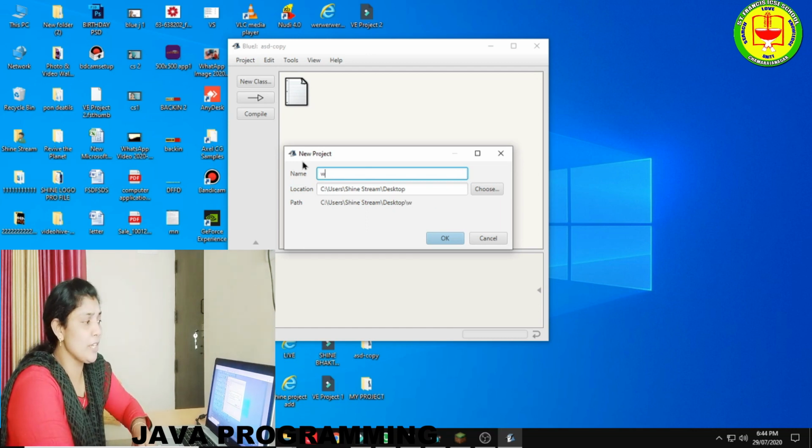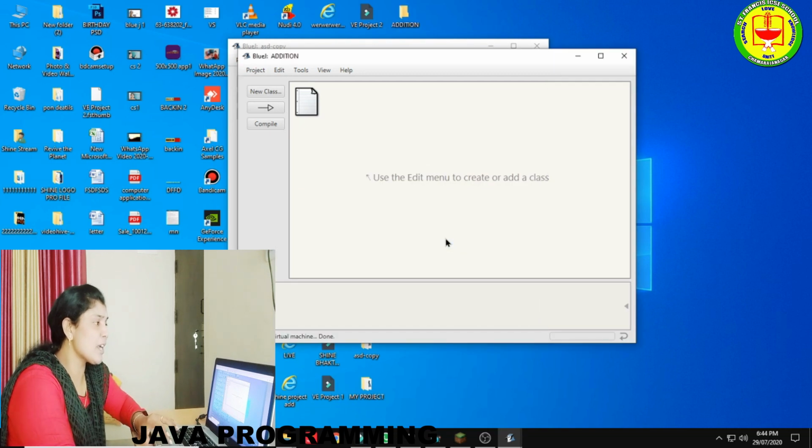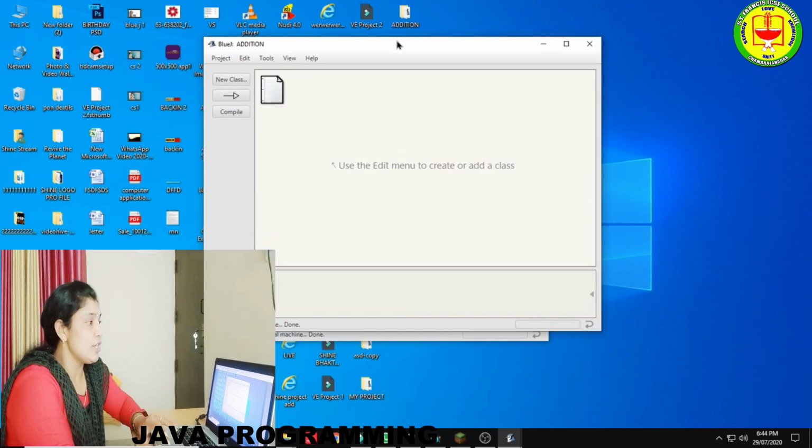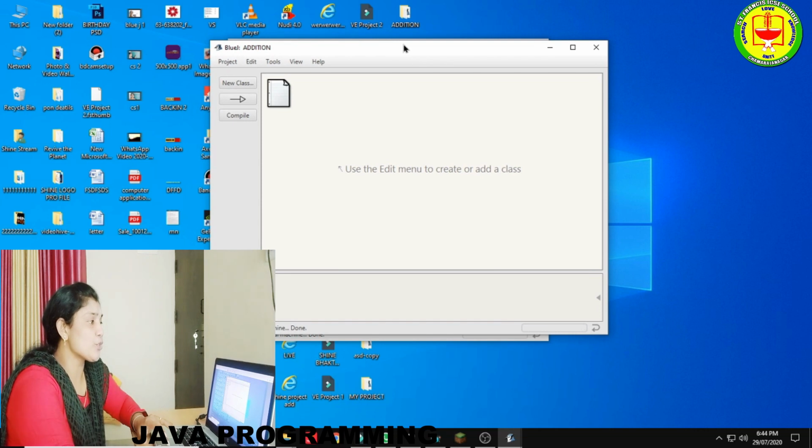Here I am going to give the name addition, because I am only going to do an addition program, a simple mathematical problem. I gave the project name addition, then click the OK button. After clicking OK, you come back to the BlueJ application. Here we can see the new class option, compile, and a small notepad icon. Object oriented programming is completely class based, so we write the program through classes only.